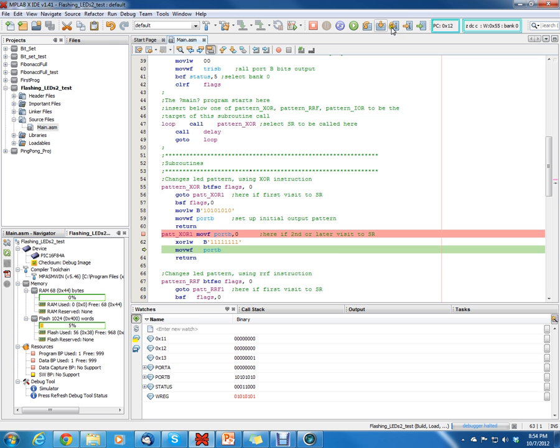So now let's just run it. I'll just keep hitting run. You can see what the pattern is going to do. It's just going to kind of flip-flop back and forth. So again, that's a different LED pattern.